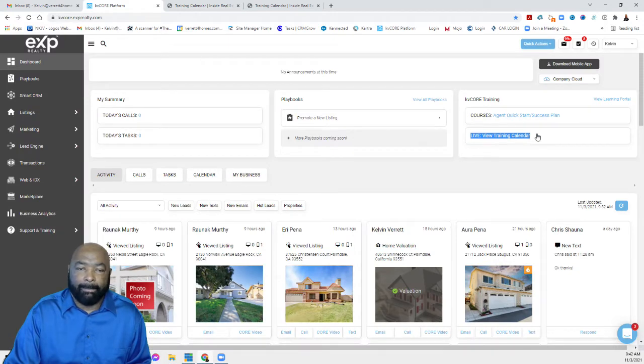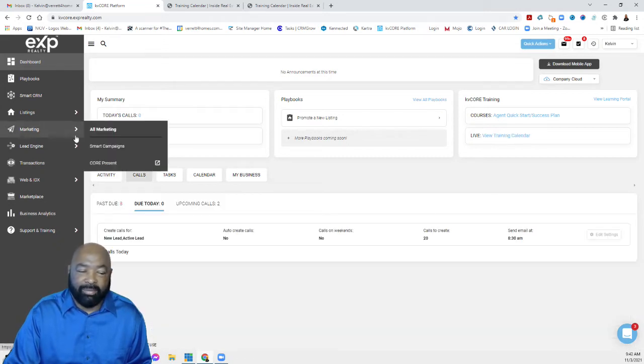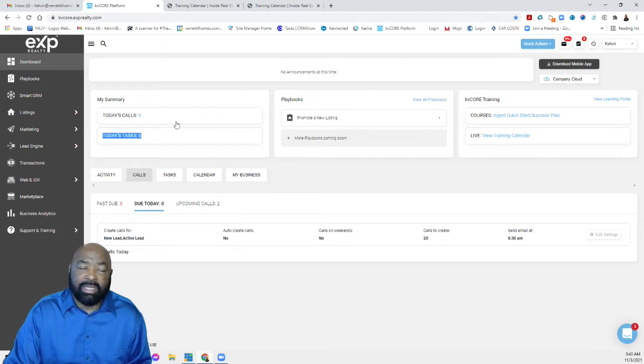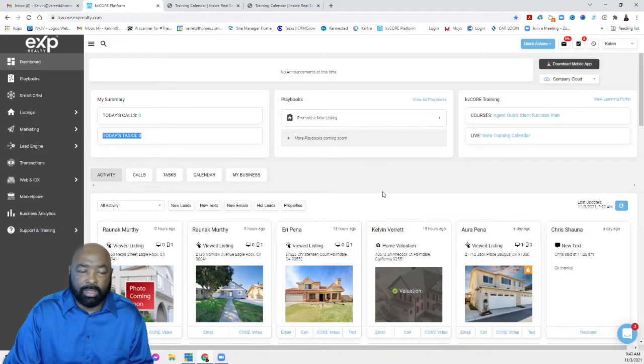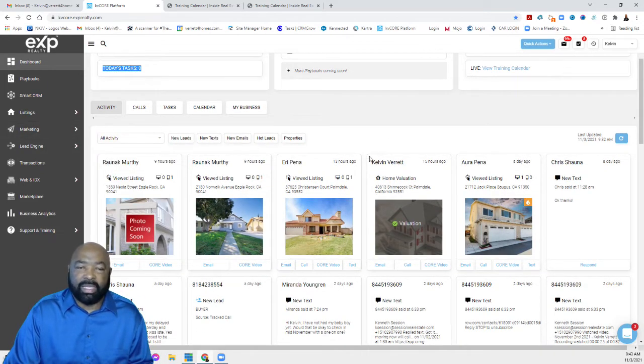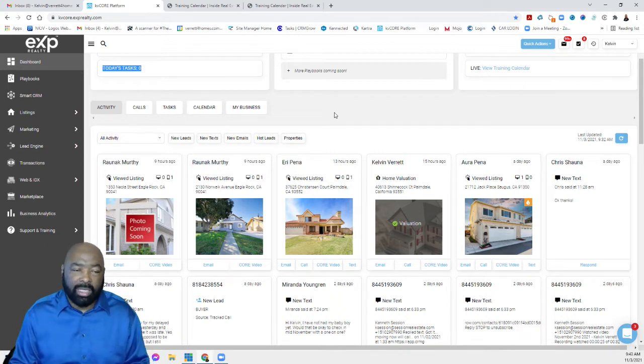Next thing I will look at when I come into our KVCORE is my summary: how many calls I have to make today, how many tasks I have to do today. These things tell you to look at what's most important. And the wonderful thing about this system is that it tells you when your clients or your prospects or your sphere of influence raise their hand and ask you a question. Okay? So activity here, next portion down. The activity screen tells you everything that's going on inside your KVCORE. If you had any new leads come in, any text messages, any emails, any hot leads, any properties that have been viewed, it tells you everything.